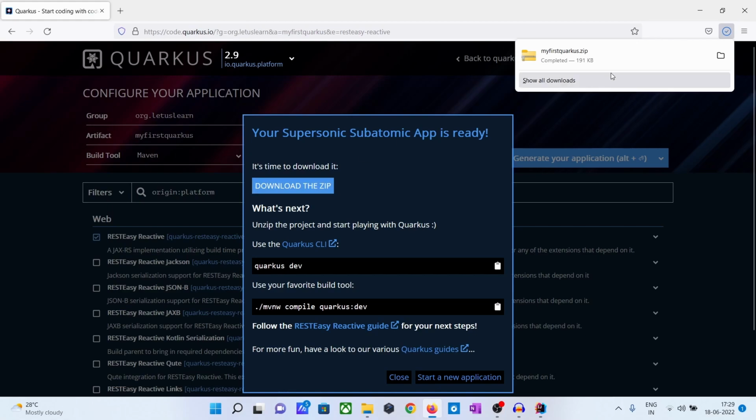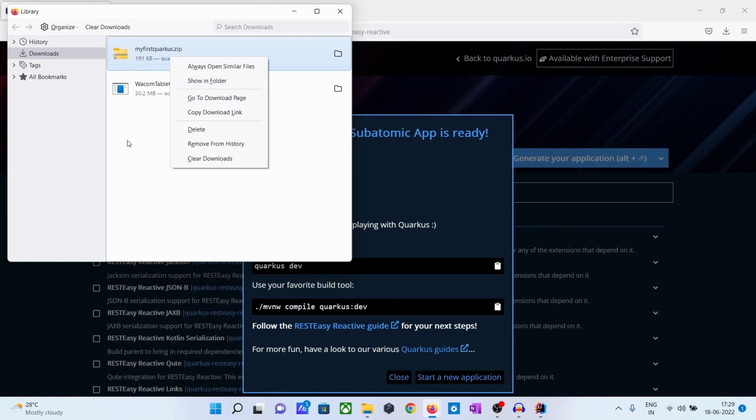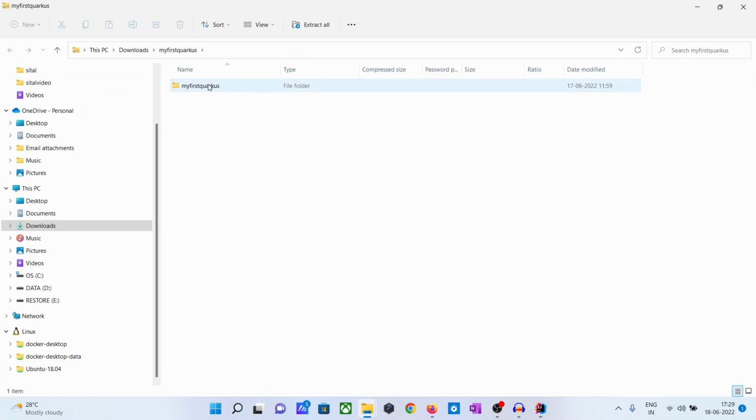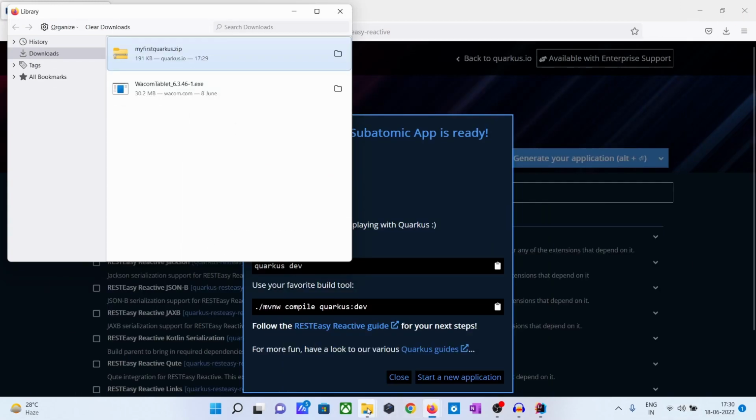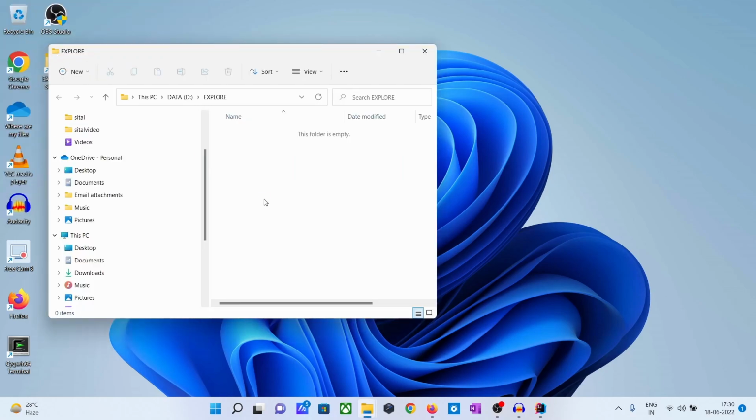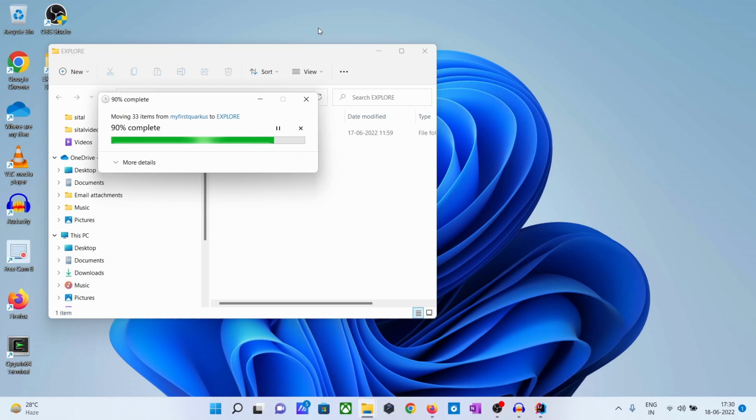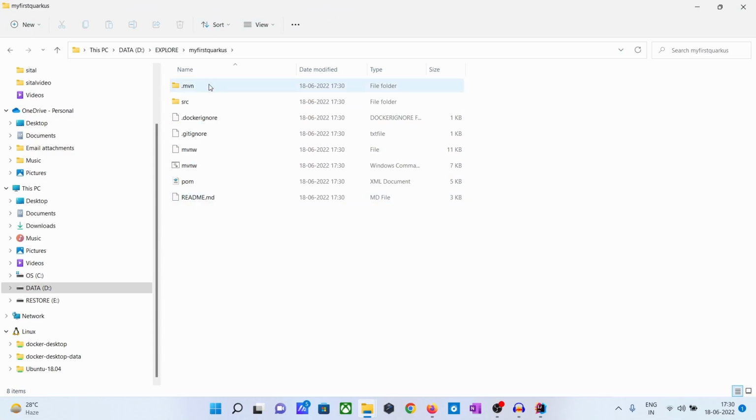So just click here, download the zip. So it will download, just show here, then what I will do is let's extract here. Yeah. So let's copy this one to my different folder where I have kept. So let me go to the desktop here. So I will just paste here. Okay, so it's done. So let's open.